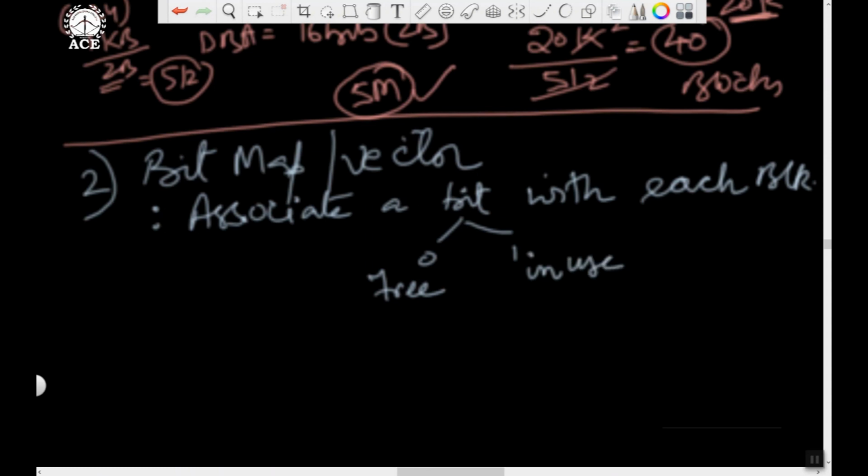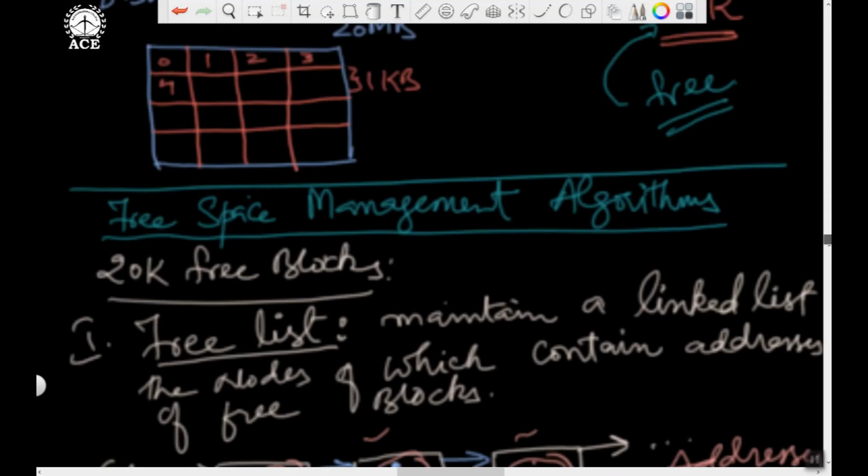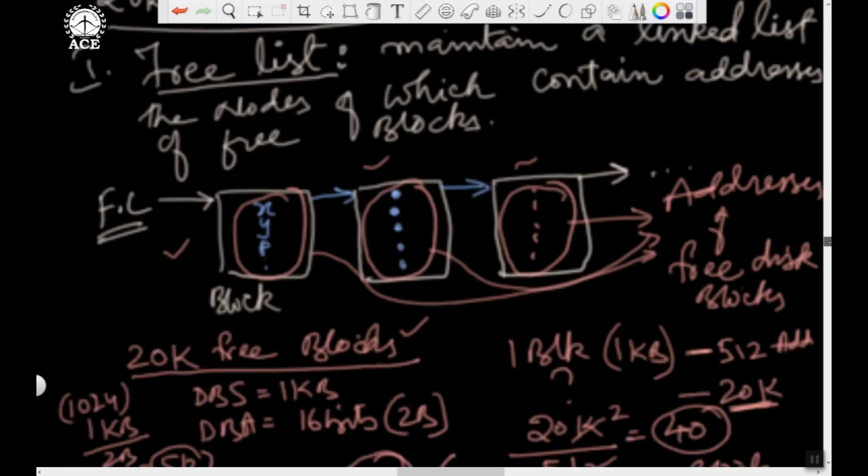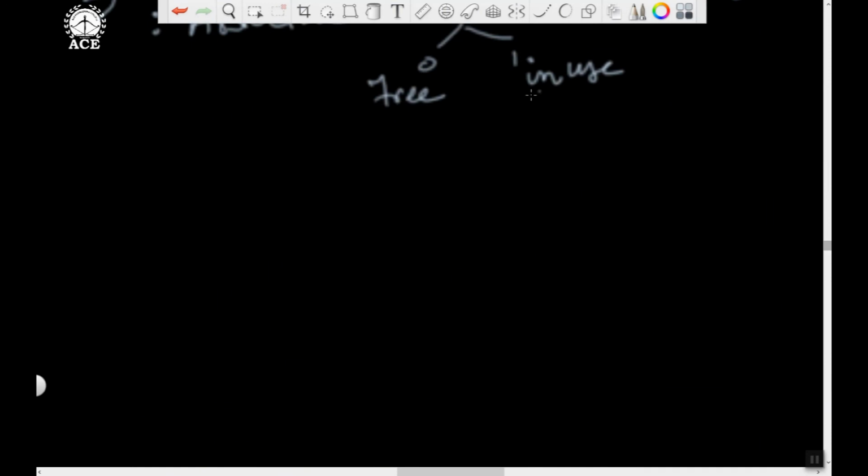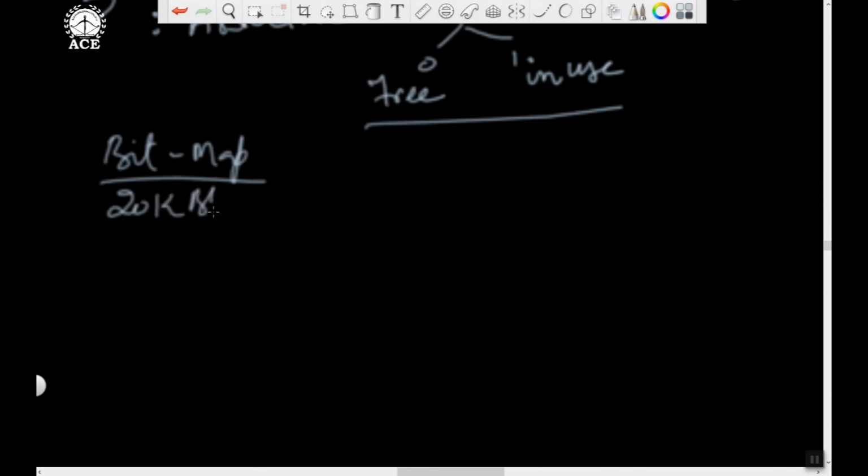This is the approach. Again I repeat, associated with every block we are going to have a binary bit, the bit indicating the status of the block, whether the block is free or in use. Now for example, I can create my bitmap for my disk. What is my disk? Disk has how many blocks? 20k blocks. So per block I need a bit. Maybe the first bit of the first block is 1, meaning block is in use. Second bit is 1, in use, 0, 1, 0. Maybe I can have a bitmap something like this.